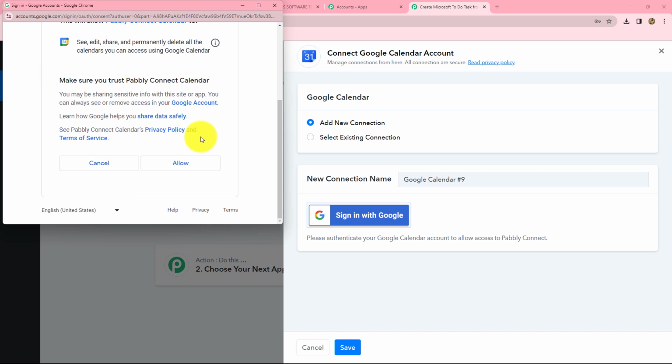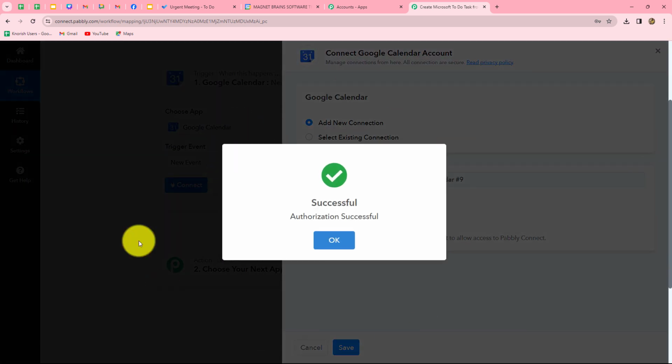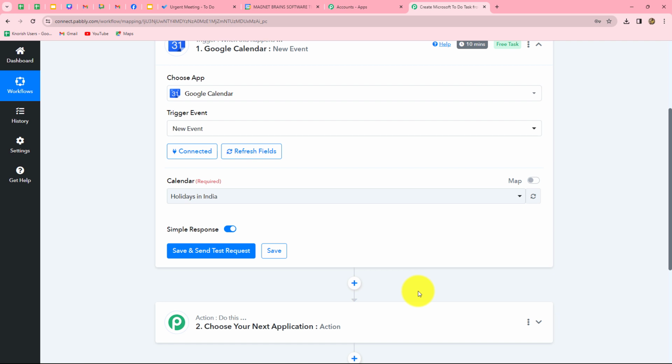Now Pabbly Connect is asking us for the permission to access our Google Calendar account. Let's click on allow, as it is 100% safe. As we have done that, our authorization has become successful. Okay, so after building the connection, we have to move further.